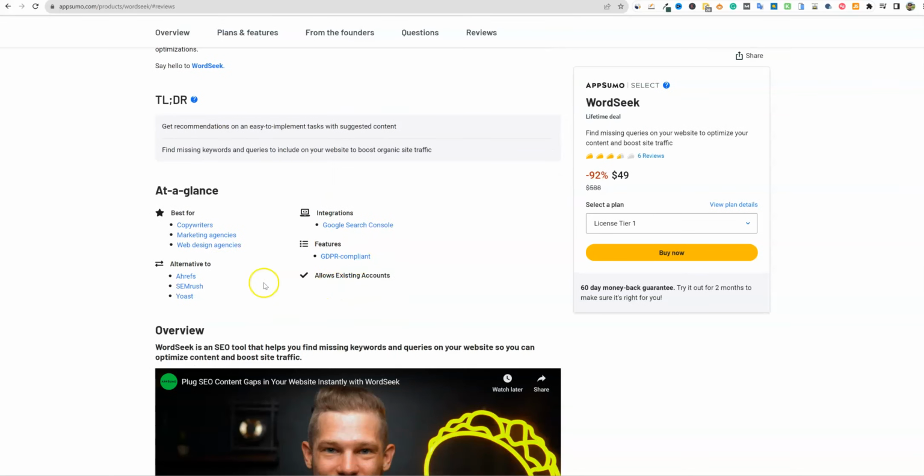Okay. So alternatives to Ahrefs, SEMrush, Yoast. I don't really like when they say things like that, because Ahrefs and SEMrush are just massive, multi-million-dollar level SEO tools that people are paying between $100 and $300 a month for. So it's probably not really an alternative to that. I don't know how much actual keyword research you can do with this tool. It's going to be taking the data that Google already knows. We're going to integrate our Google Search Console to it.